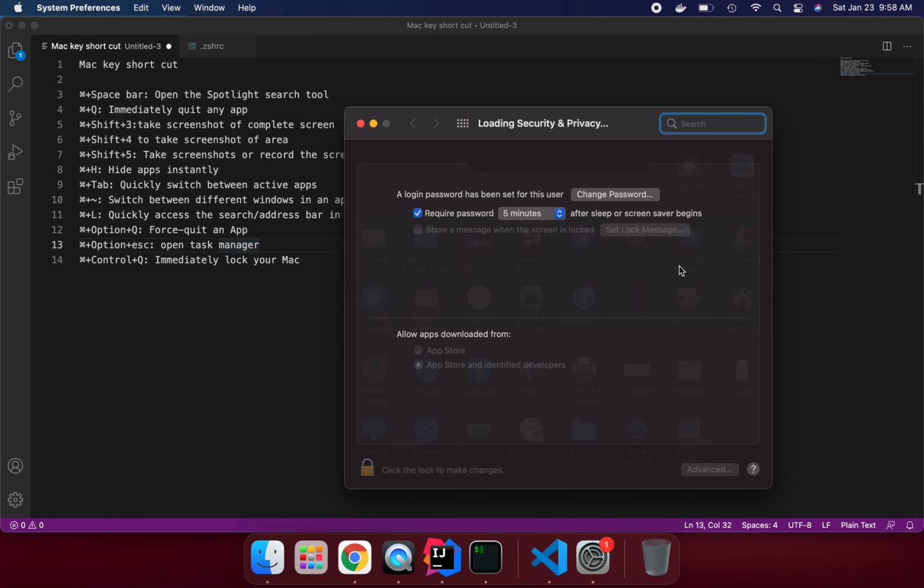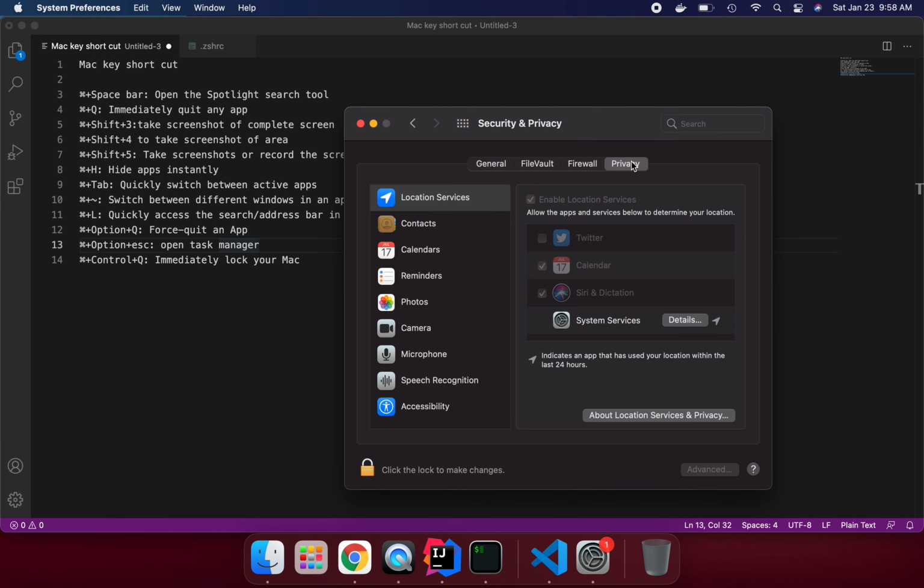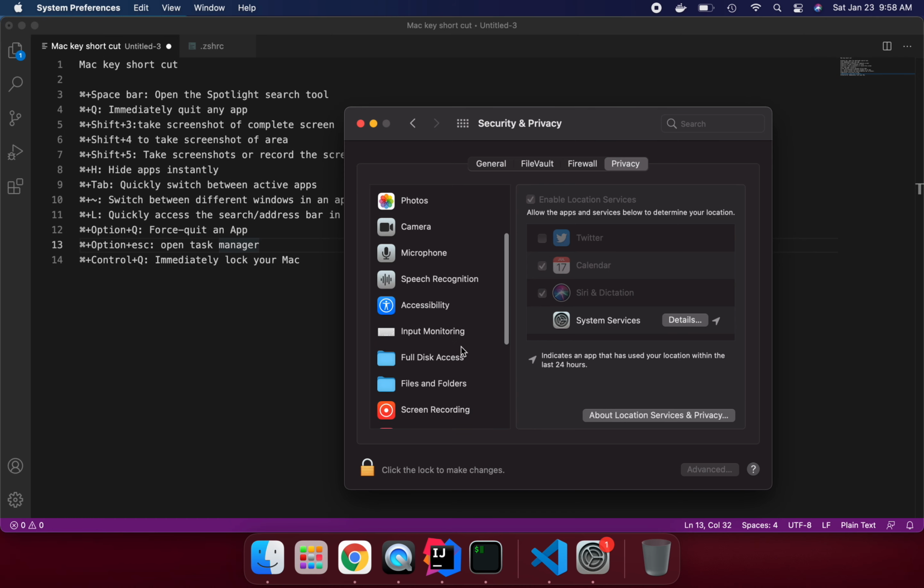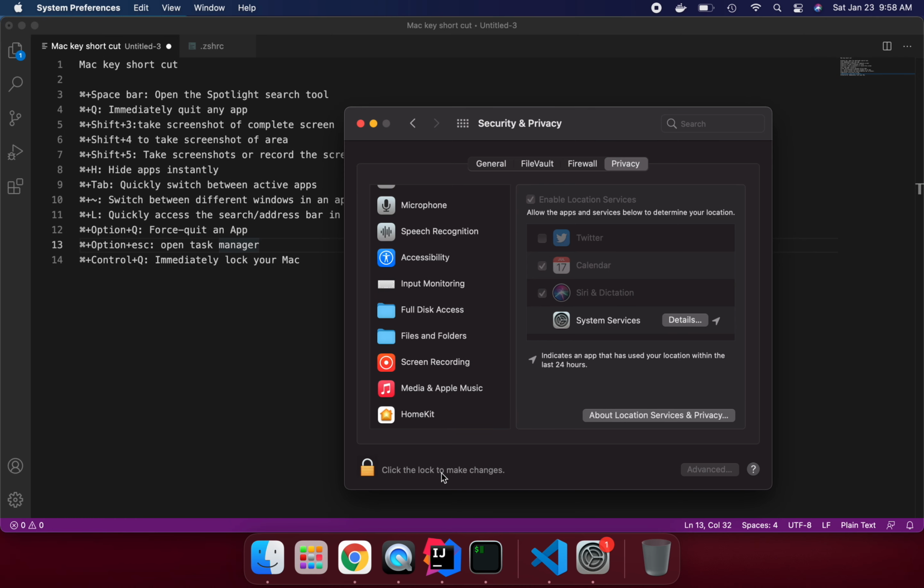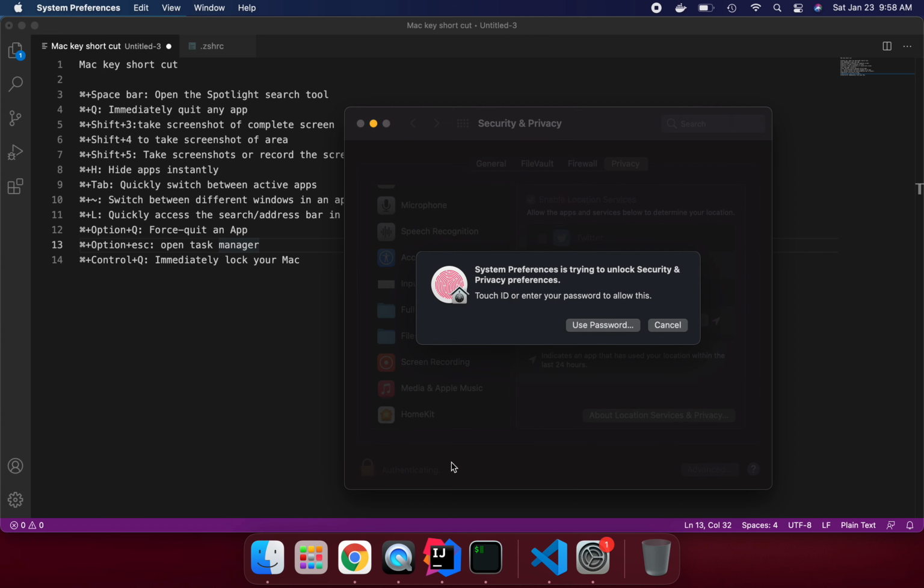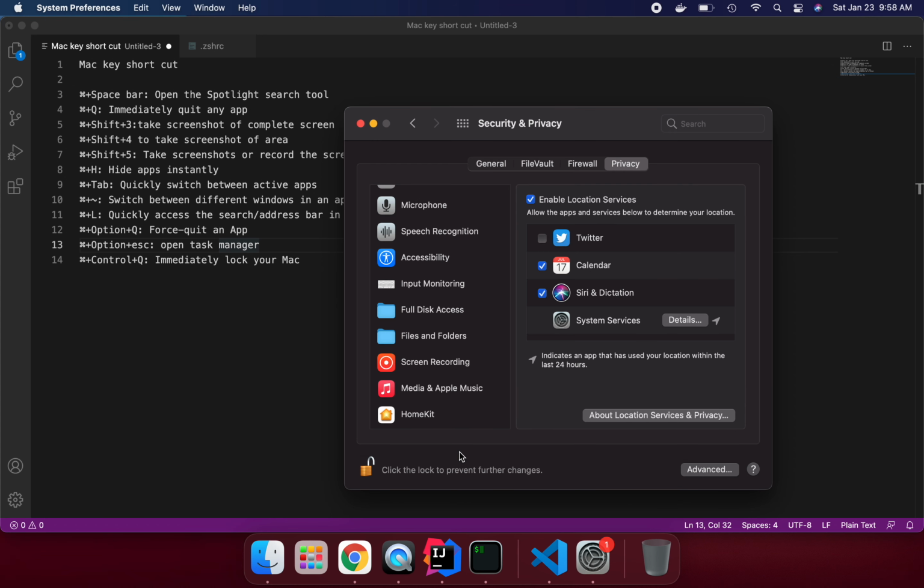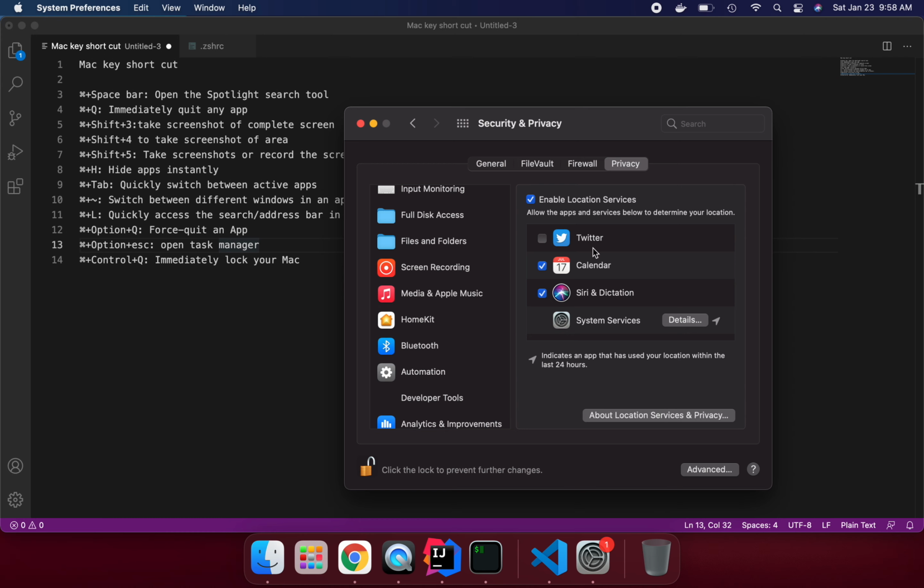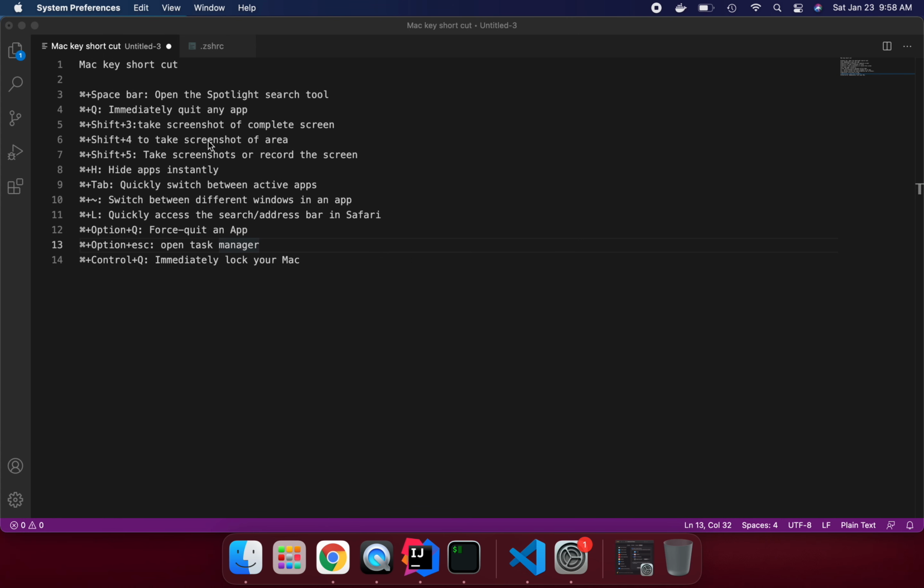If you open system privacy, we can see privacy, and we need to allow accessibility to other software. Suppose initially I was not able to share my desktop with Zoom, so I came here and allowed privacy access to my software. So this is one thing, and another, you can see here the Mac key shortcuts I put here.